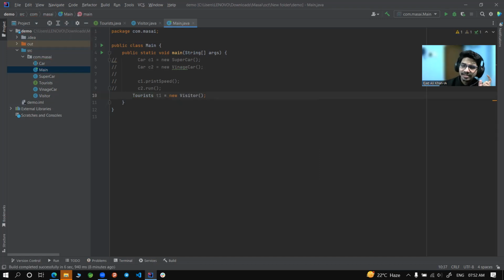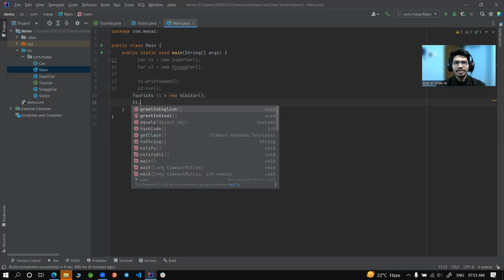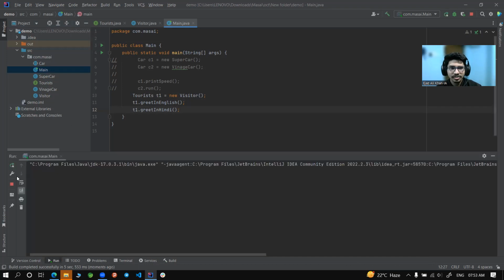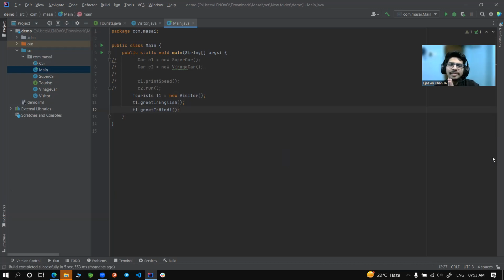After doing it like this, just the same way you did before, parent class reference, child class object. Now I can call t1 dot greetInEnglish, I can call t1 dot greetInHindi. So see, whenever I run, it will provide me hello and then namaste. See, hello and namaste.